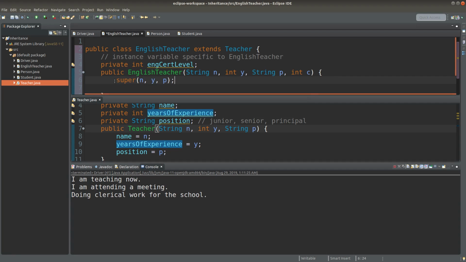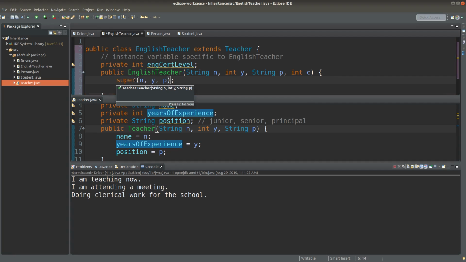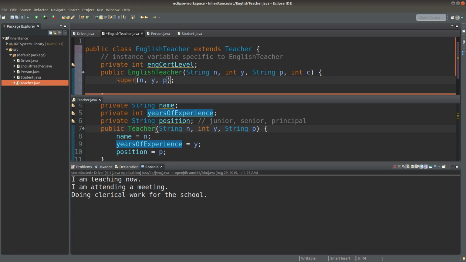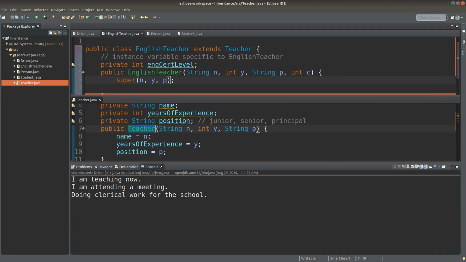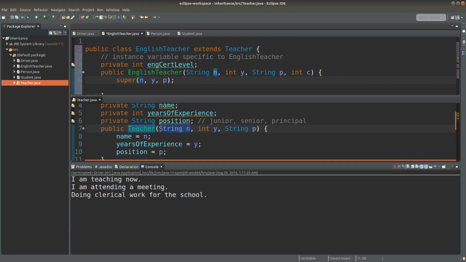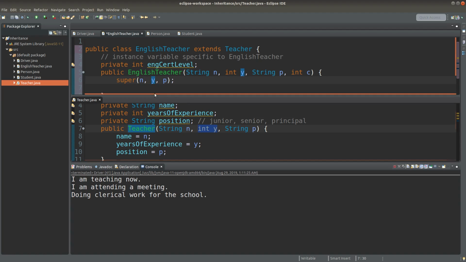I can make use of the super keyword. Here super means the superclass. That means I'm going to make use of the constructor from the teacher class, which is a superclass of the English teacher class. Here N means the first parameter, Y means the second parameter, and P means the third parameter. So I simply follow the order of the teacher constructor when I set up the English teacher constructor.